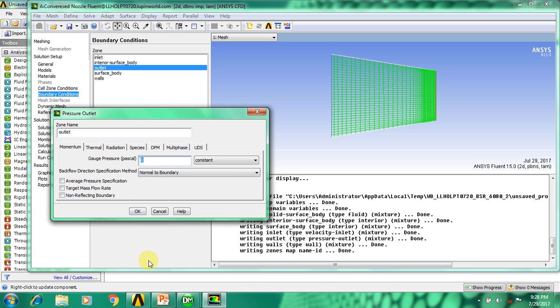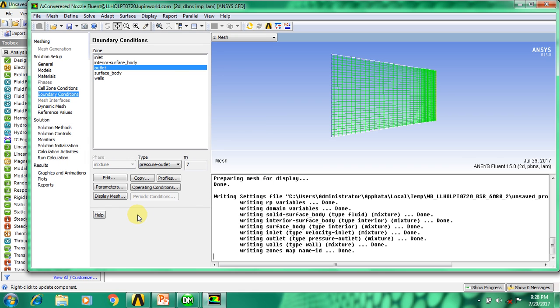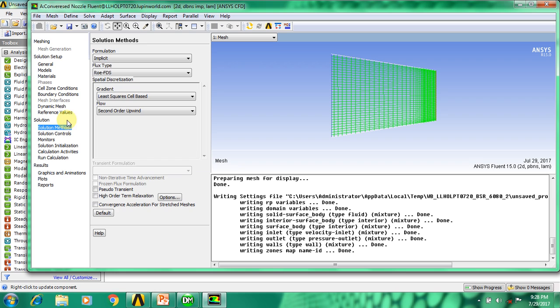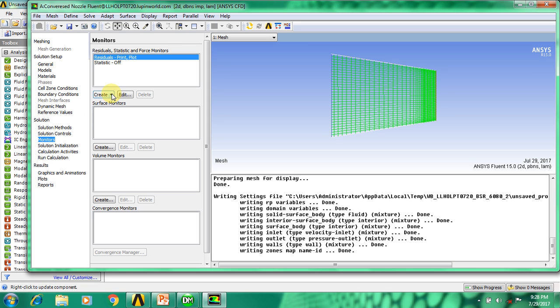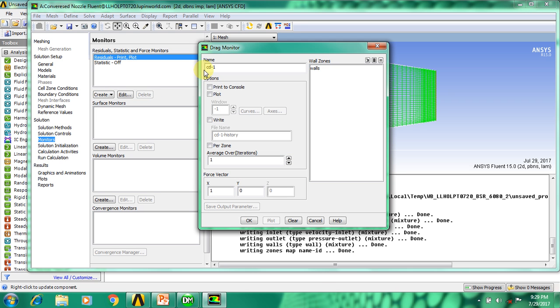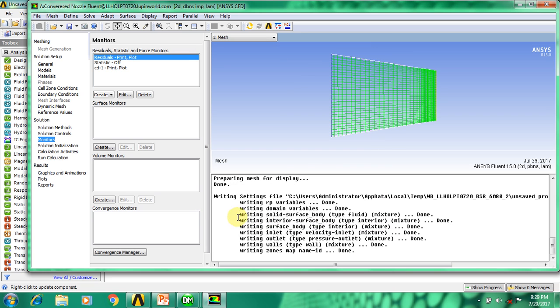Solution method is okay. Solution control is also okay by default. Here we have to create drag CD1. Print and plot both, and wall zones. Okay, for solution initialization, select standard, compute from inlet. Now you can see the velocity at inlet in the y direction, and the temperature is ambient. Initialize.